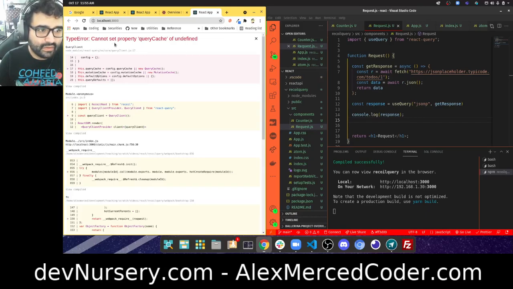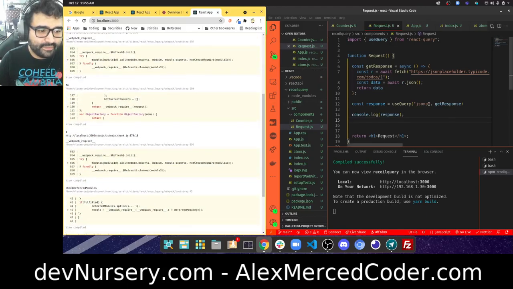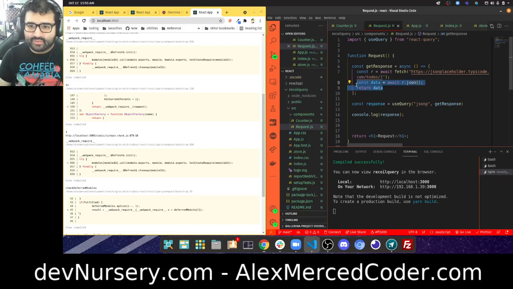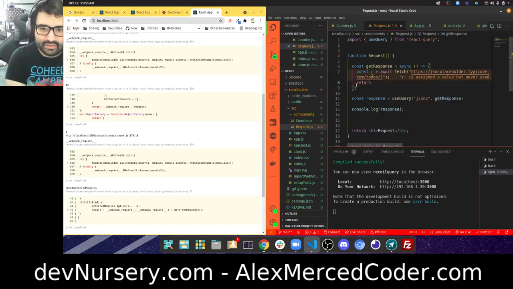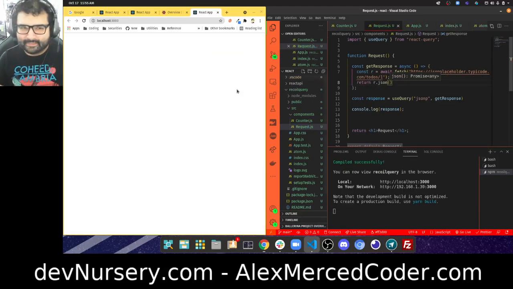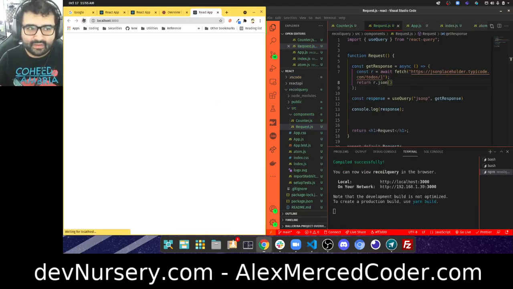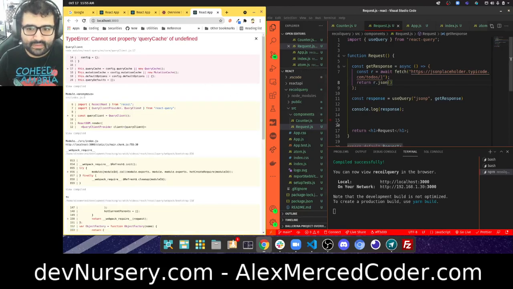Config, cannot set property queryCache. So I'm going to modify this so that instead of returning the data, I'm just going to return the response, return r.json. Because I think the issue is the awaiting. Yep, that seems to be the case. Nope, no, it's not. Return r.json.